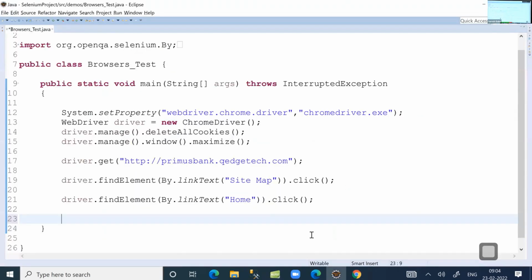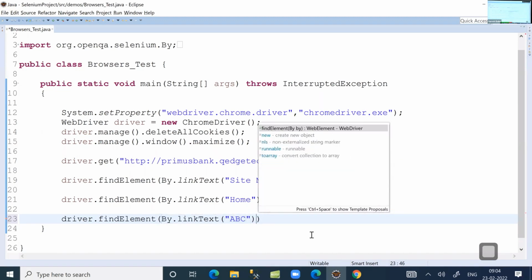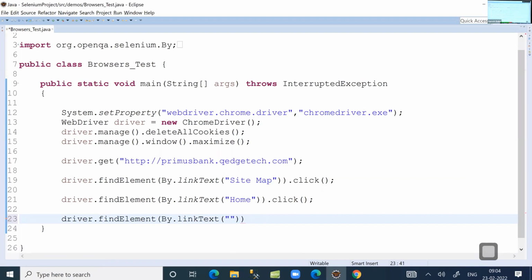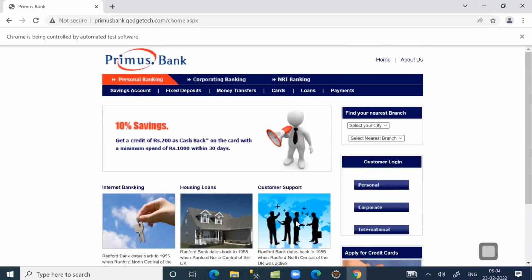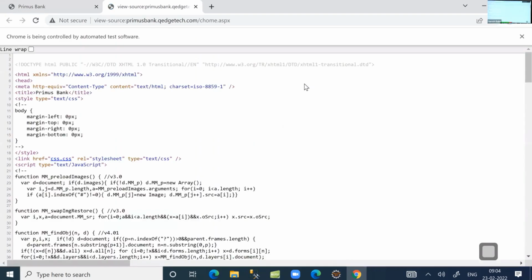Driver dot find the element by link text demo dot click. I have given something. Do you have a demo link in this page? Observe. No, sir. So it will go to the inner HTML code. At runtime Selenium will do it like this: it goes to the inner HTML code of the page and tries to locate an element matching the given description.